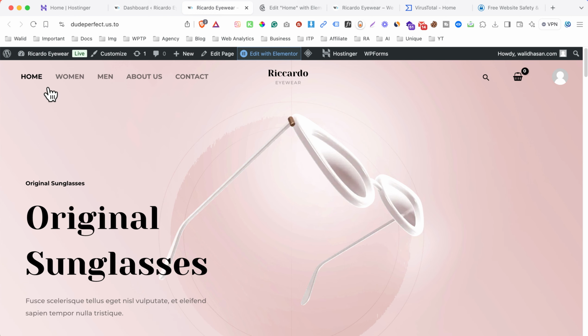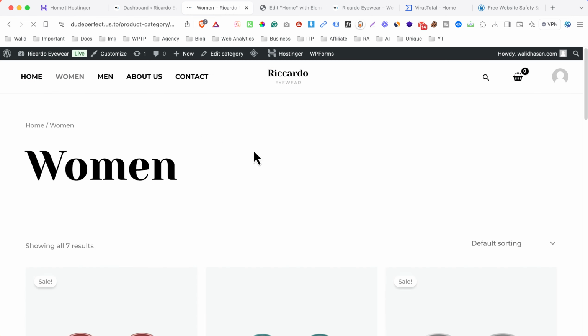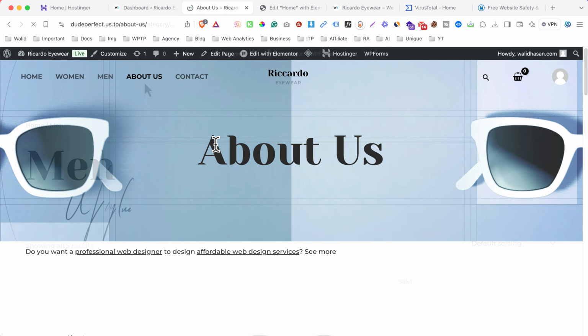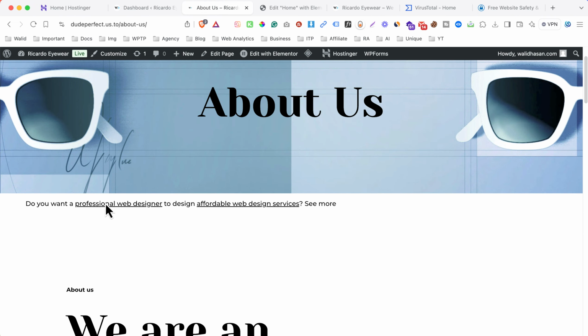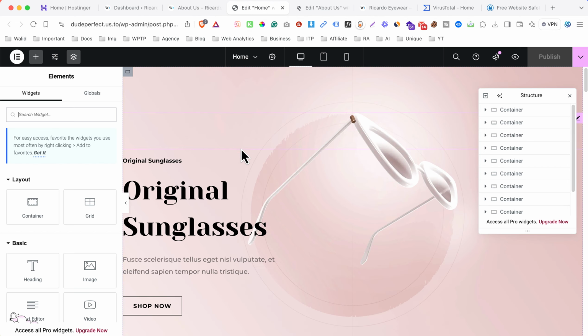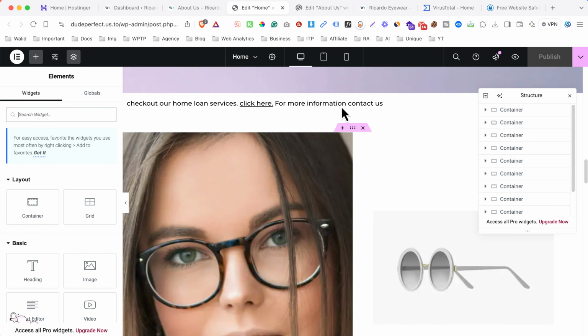Also, I will check the other pages if they have any external links or not. We have to check every page carefully. As you can see, in the about us page, here is another text. Just simply click on here. Okay, first go back to the home page and we have to remove it.